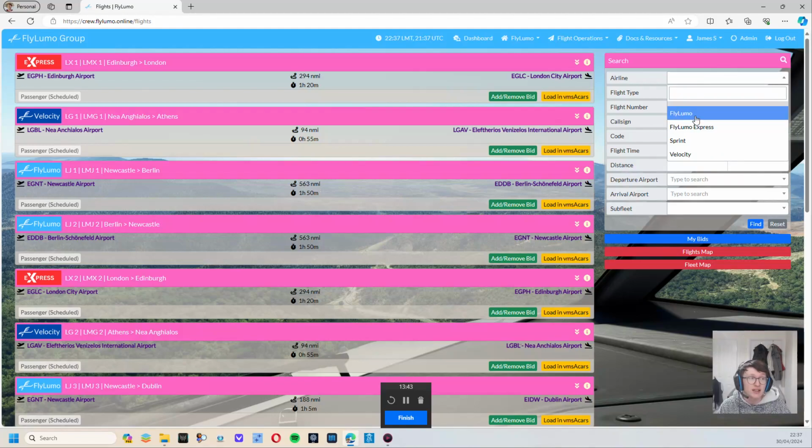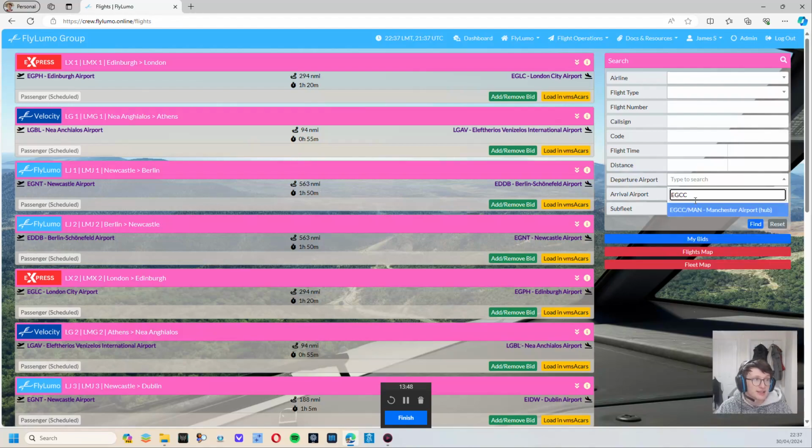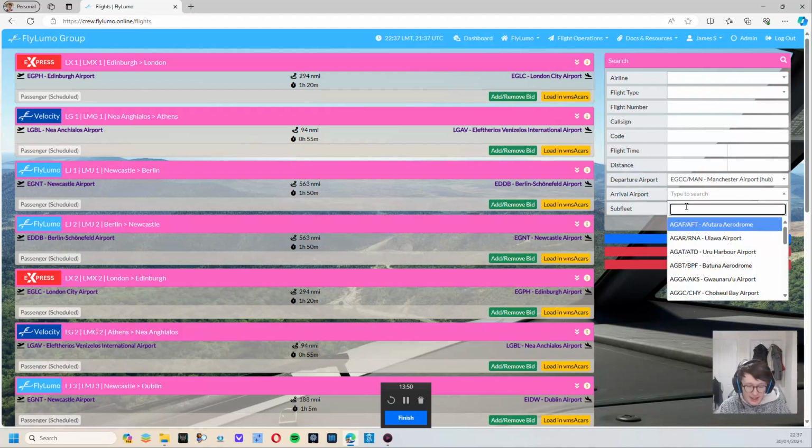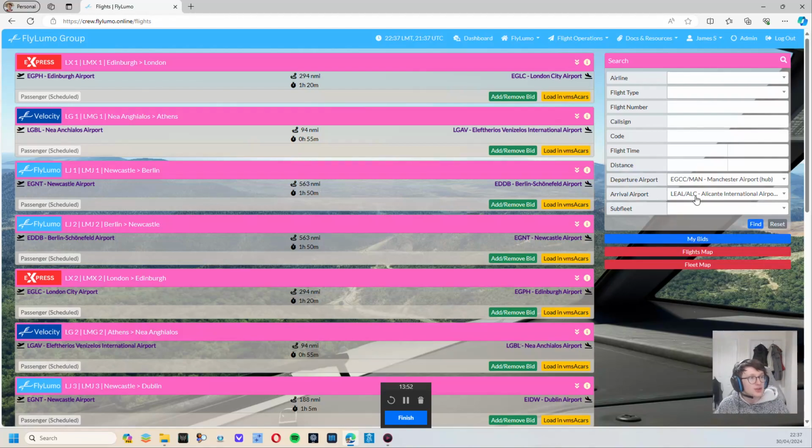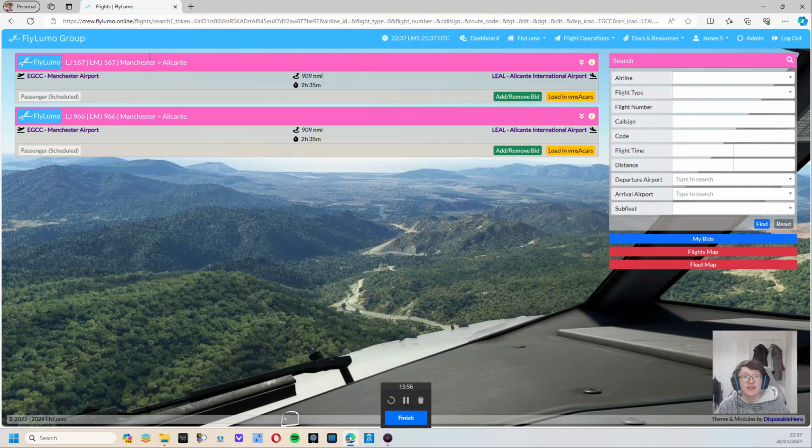So if you're thinking, for example, you want to fly from Manchester, let's just do that as an example, to Alicante, okay, you can literally put in that flight search and click find, and it will show you that we already have 2 flights in our schedule, Lumojet 167 and 996, that go from Manchester to Alicante. If this is the case and they show up in this search, please do this. And to add this flight, you click add or remove bid. Okay, once you click that, that then books the flight.